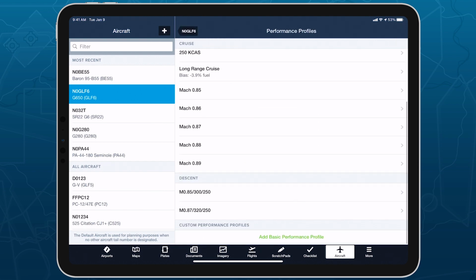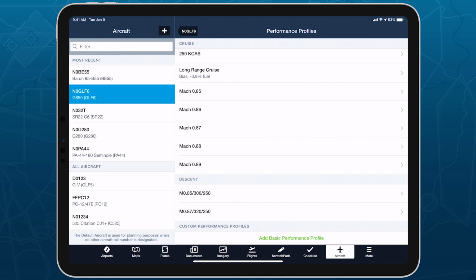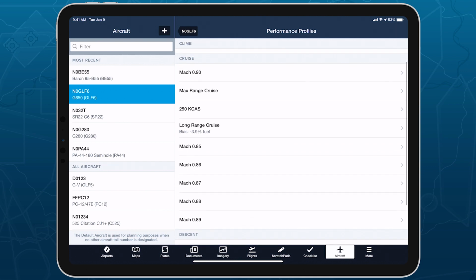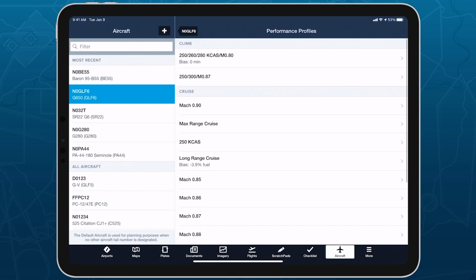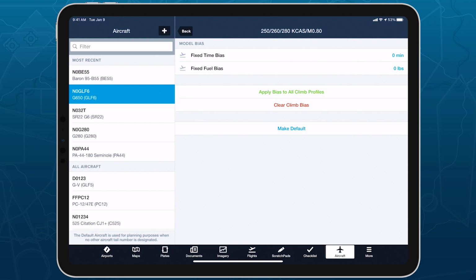models. These use manufacturer-sourced data to provide the most accurate flight planning calculations available in ForeFlight. Tap into any profile to access its bias settings. If you notice a consistent delta between ForeFlight's calculated performance and the flight's actuals using a given profile, you can bias the performance calculations to compensate for the discrepancy.